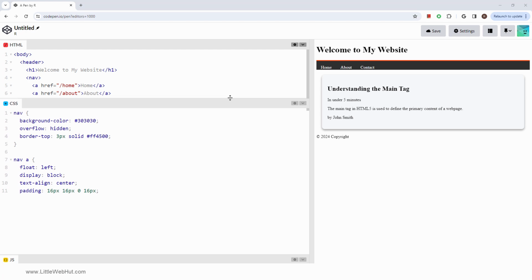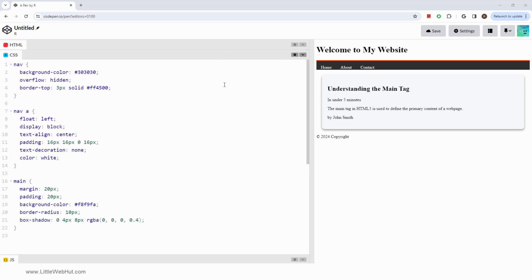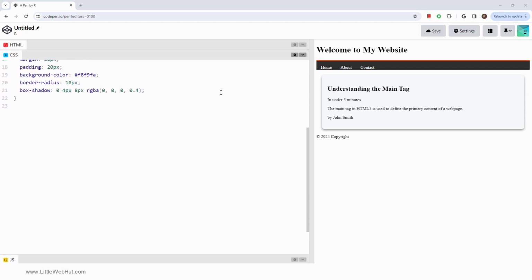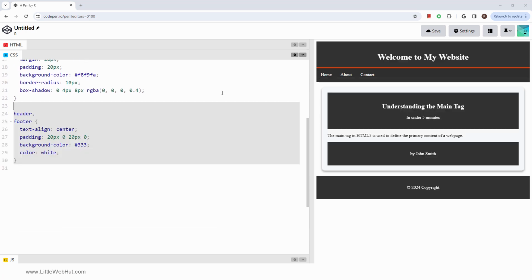Now let's move on to CSS styling. This example already has styles applied to the navigation and main elements, so let's add styles to the header and footer. This will align the text to the center and add padding. This will set the background and text colors.